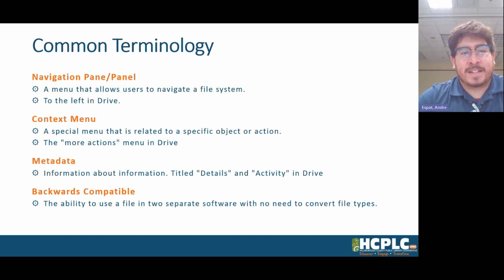The next one is context menu. It's a special menu that has a special function per specified action or object. Sounds a little complicated, but basically, if you click on something, if it brings up a menu, it's going to be specific to that object or that file or that folder. We'll see a little more of this in the more actions menu in Drive.